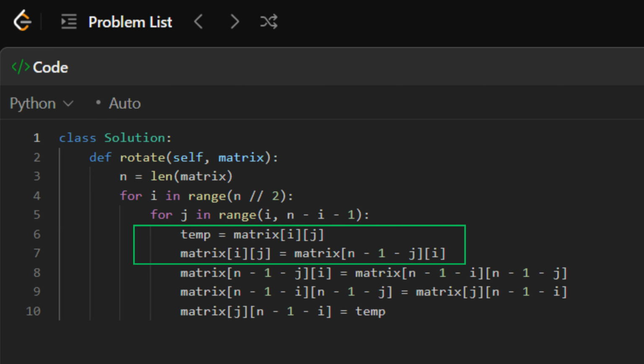Here's the key operation. We swap the element at row i, column j with the element at row j, column i. This operation transposes the matrix. It flips the matrix over its diagonal. Since we touch each pair once, this transpose step contributes to the O(n²) time complexity.